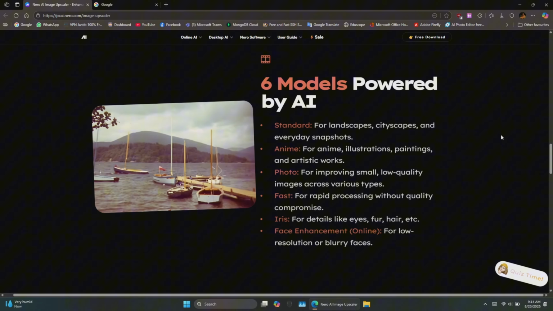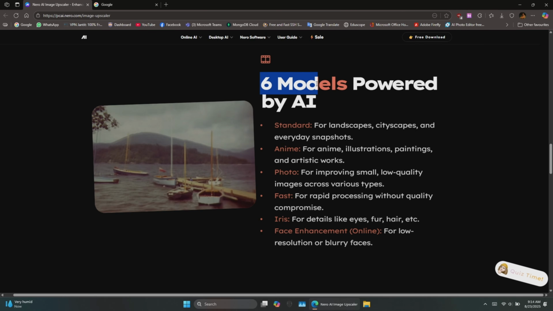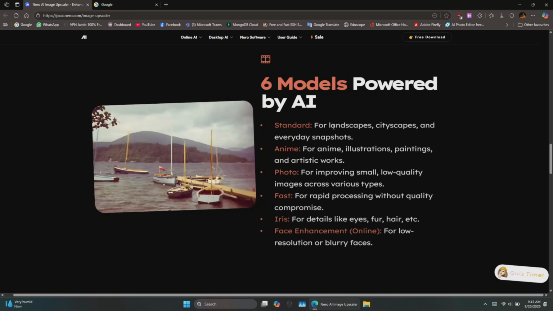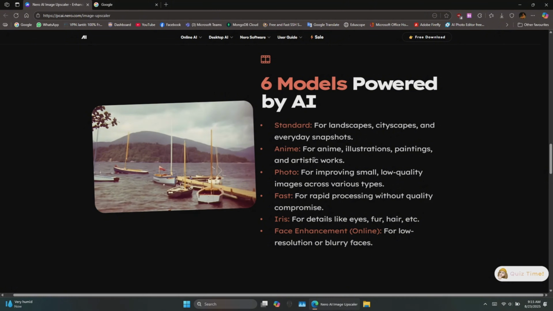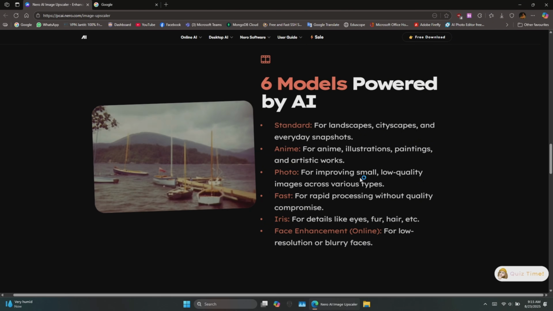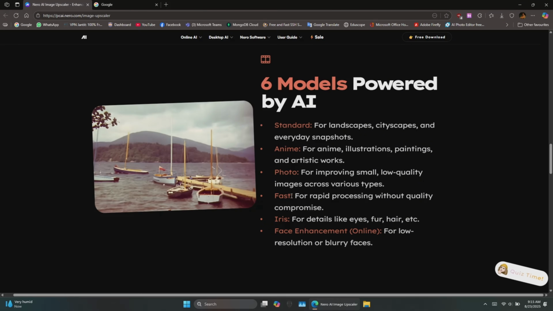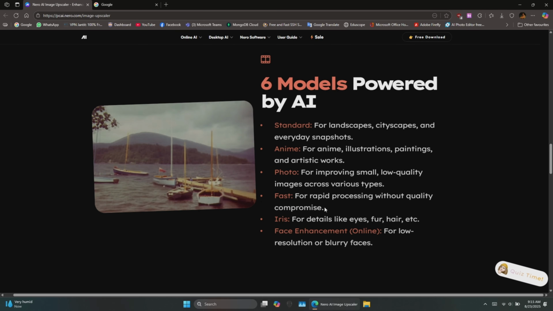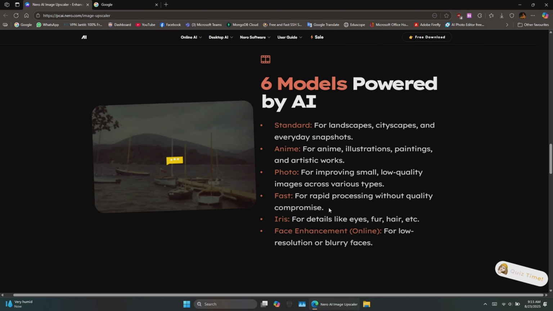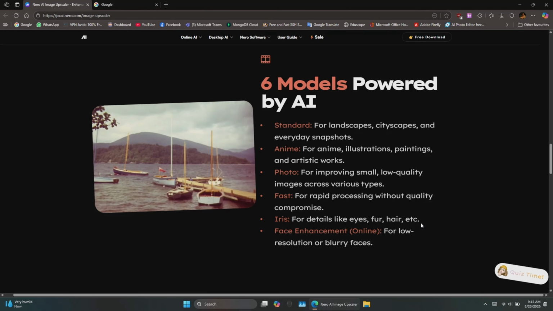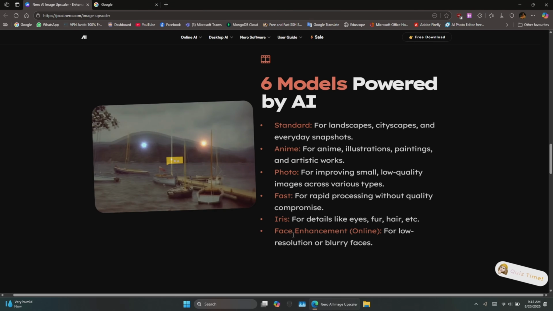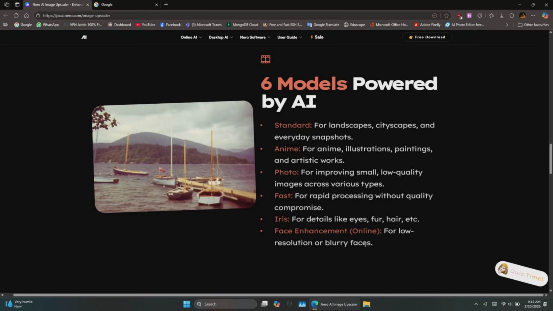Nero AI Image Upscaler is powered by 6 AI models: Standard, for landscapes, cityscapes, and everyday snapshots; Anime, for anime, illustrations, paintings, and artistic works; Photo, for improving small, low-quality images across various types; Fast, for rapid processing without compromising too much quality; Iris, for details like eyes, fur, hair, and textures; Face Enhancement, online, for low-resolution or blurry faces.